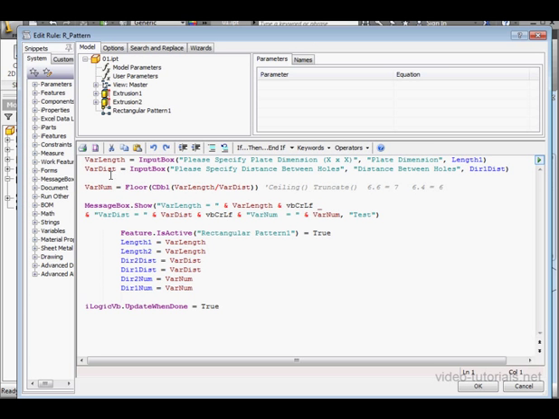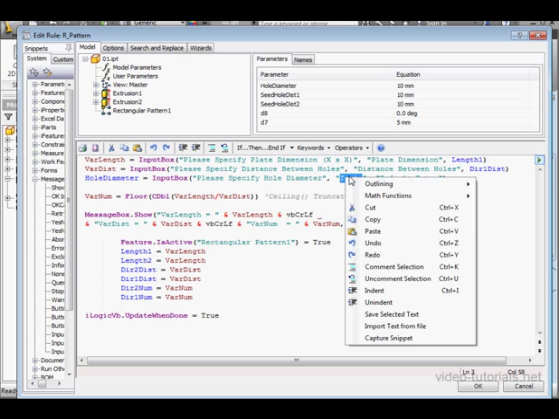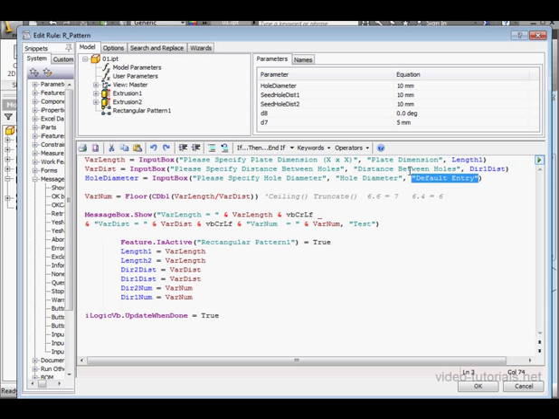This time, I want to incorporate one more input box function. It'll be hole diameter. Double-click on the input box function. Delete this extra code. Now let's replace prompt with please specify hole diameter. Let's copy hole diameter and we'll use that text for the title. Paste it here. The default entry will be hole diameter. Let's add a little bit more code. Copy and paste.